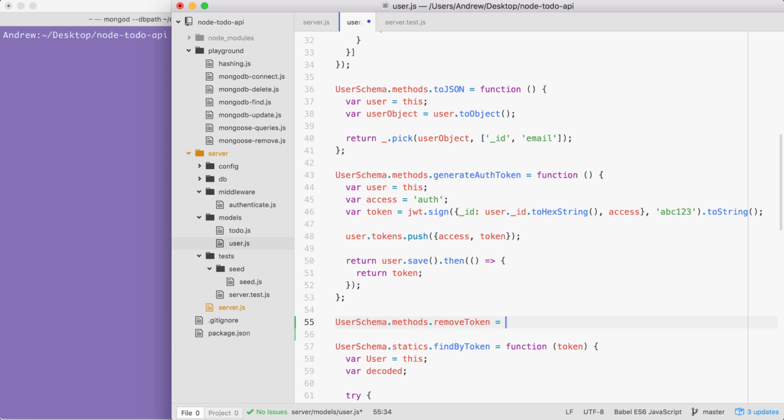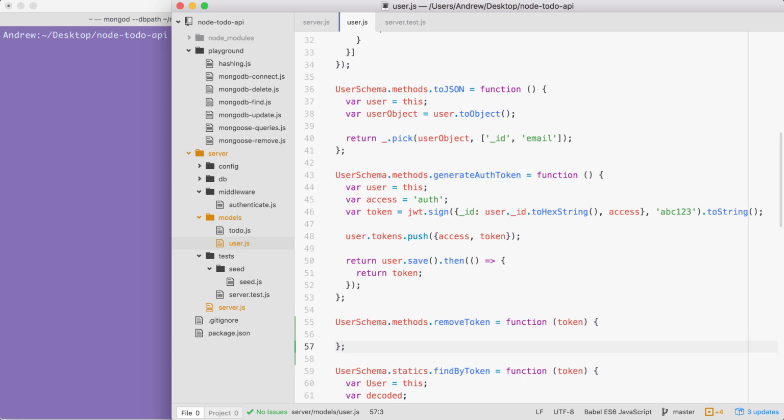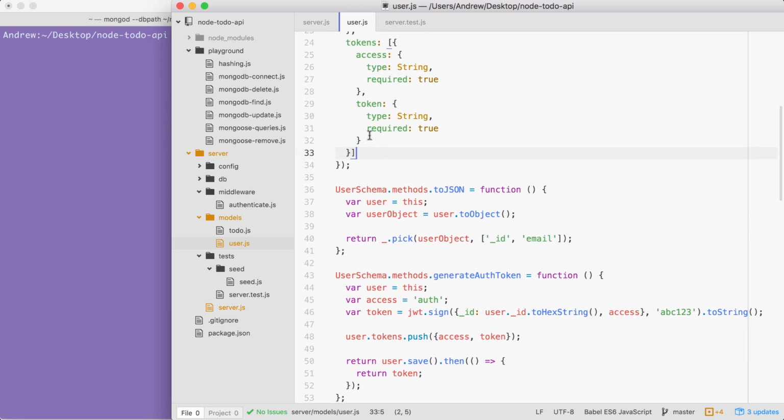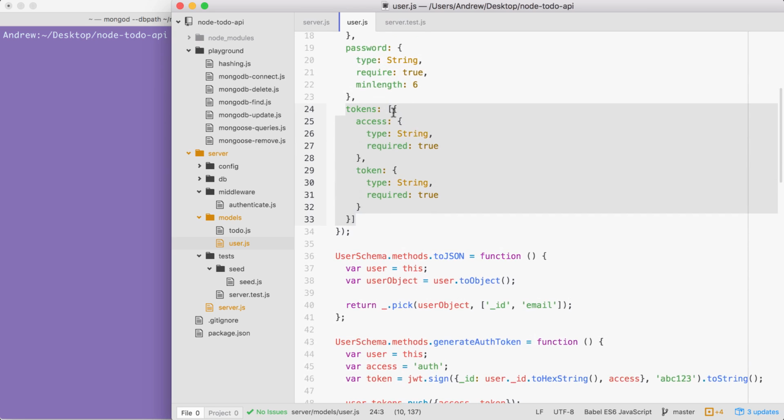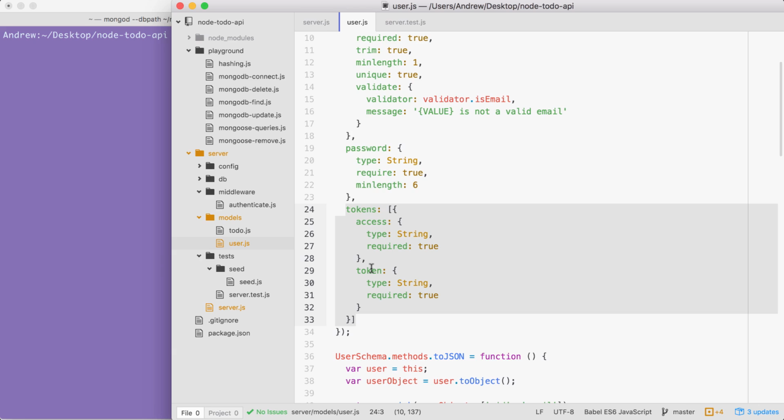Now removeToken, as we just discussed, is going to need an argument. It is going to need the token to delete just like this. And all we're going to do is call the update method to update our array. Now we have this array of tokens. We defined it right here. What we want to do is remove any object from the array that has a token property equal to the value that we passed in.